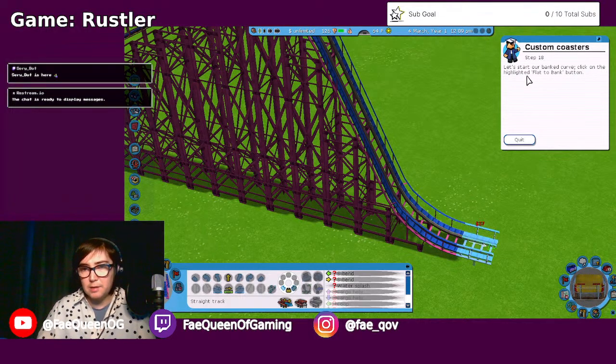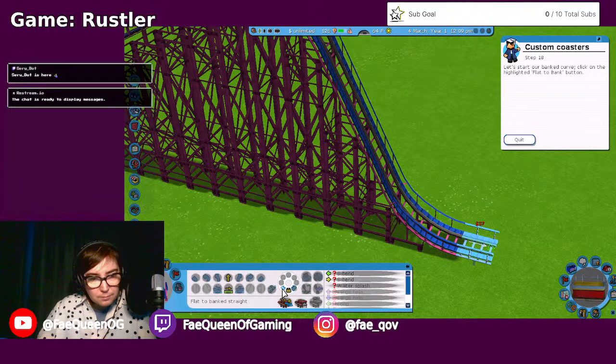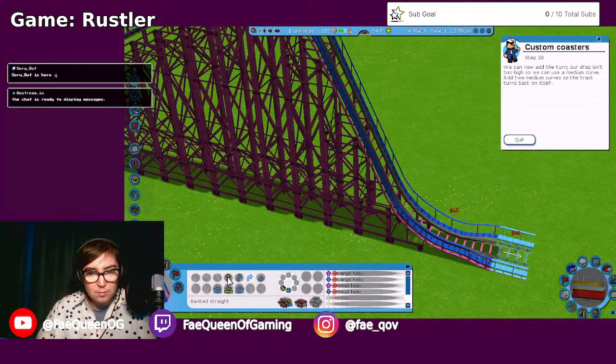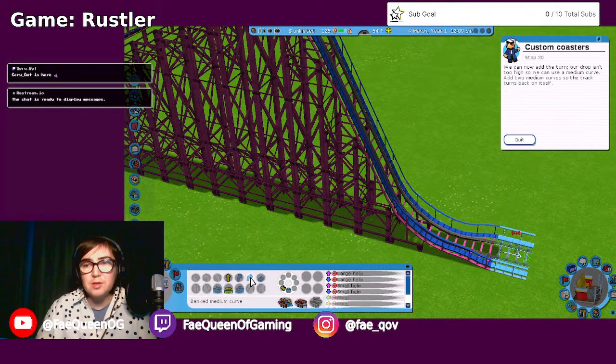Click on the highlighted flat to bank button. Now place the banked straight by clicking on the straight button. Now we can add the turn. Our drop isn't too high, so we can use a medium curve. Add 2 medium curves so the track turns back on itself.